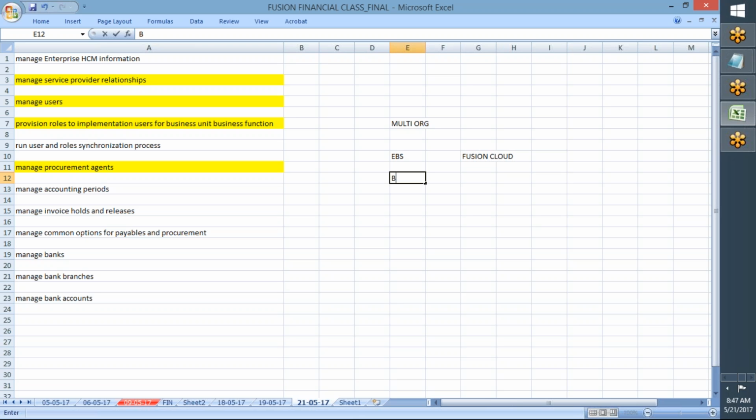Legal entity, business group. Okay, then legal entity, ledger, we have ledger. Then operating unit. Okay, then inventory org.